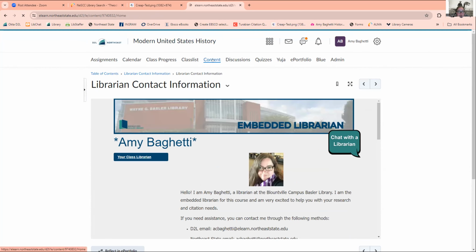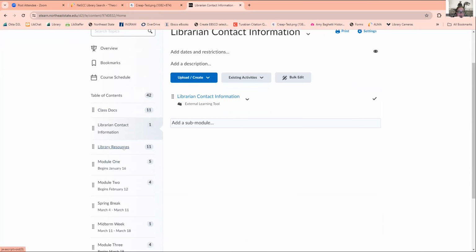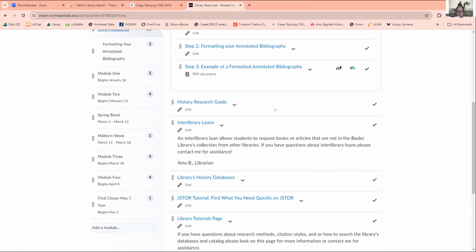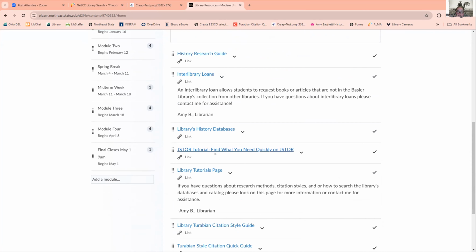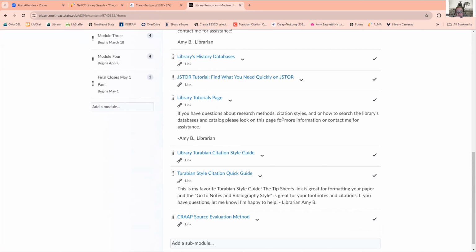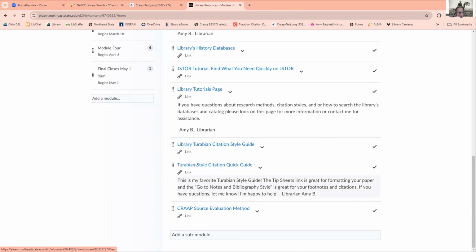Now again, if you go back under content, you also see library resources. If you click on this, you're going to be able to see first that link to how to format your annotated bibliography. Then you're going to see a link to the history research guide I mentioned, interlibrary loans, the library's history databases, a tutorial on JSTOR, the library's tutorial pages, which pretty much have tutorials on anything you might need help with. Then that's as far as library stuff goes.